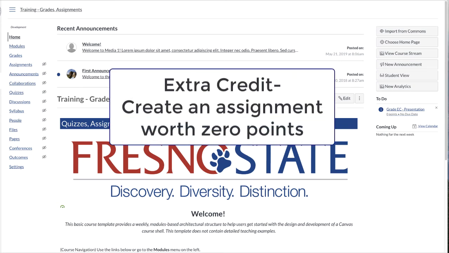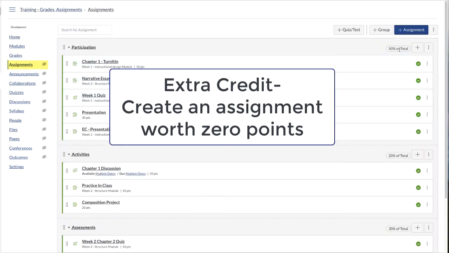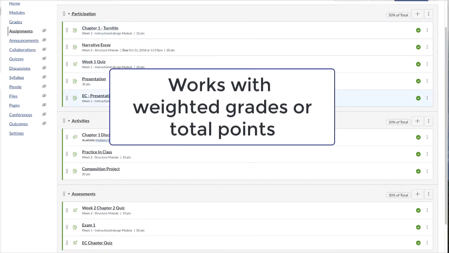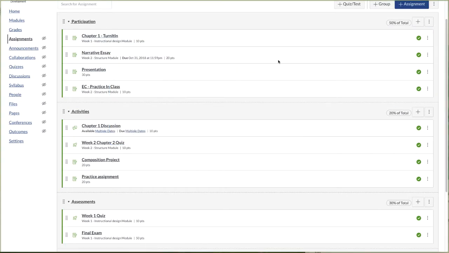The easiest way to add extra credit is to create an extra credit assignment and make sure it has 0 points possible. This works with weighted grades or total points. In this example, I will be using a course that is set up for weighted grading.